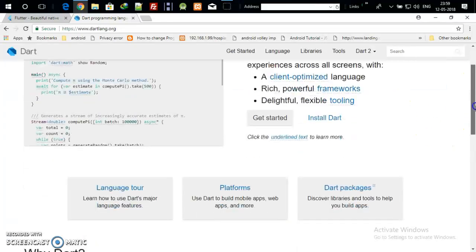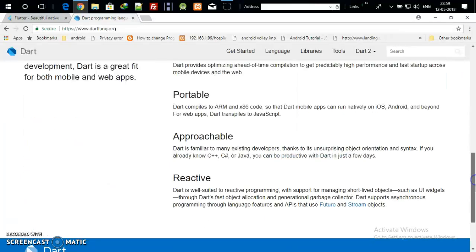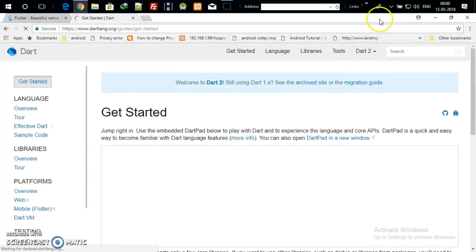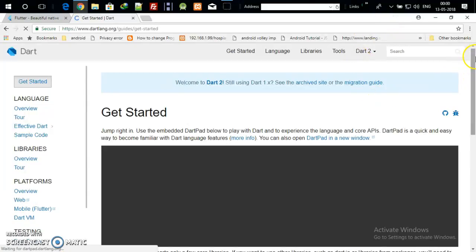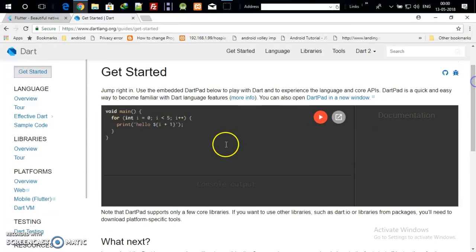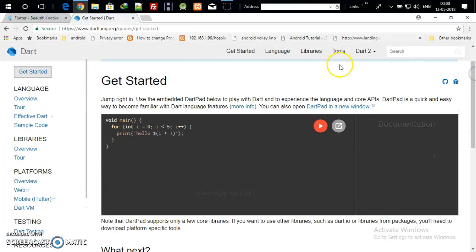Now, in order to get started with Dart, you need to open dart.dev. So this is the website where you can learn everything about Dart. To get started, click on get started. The Dart editor looks like this. You can do this Dart programming using two ways. One is DartPad, which is an online editor. You can code everything in this editor itself.